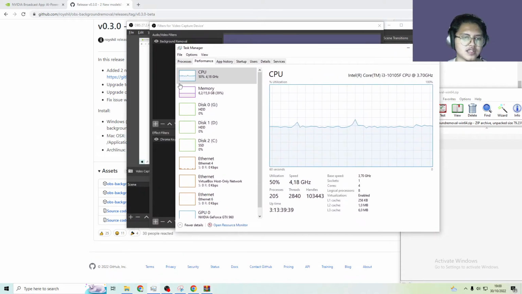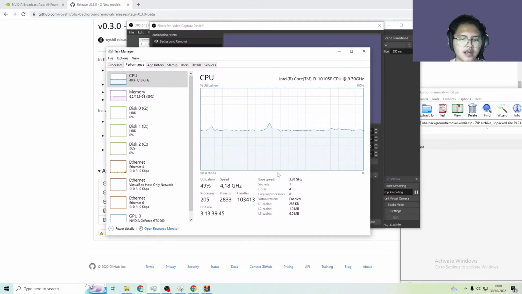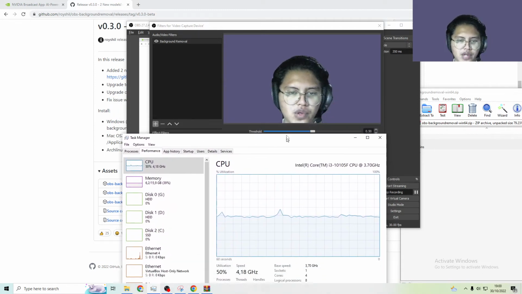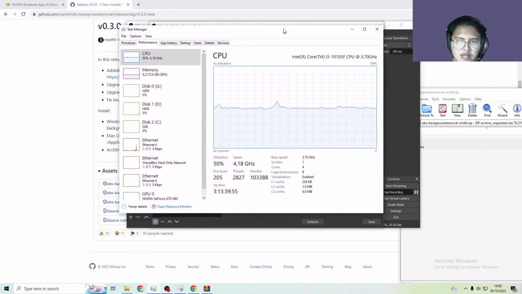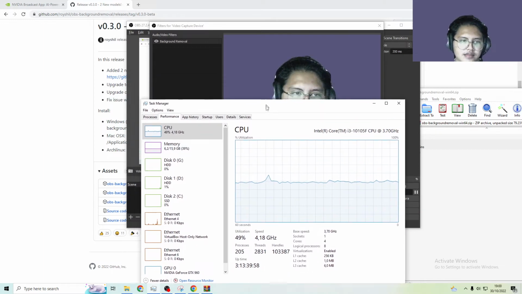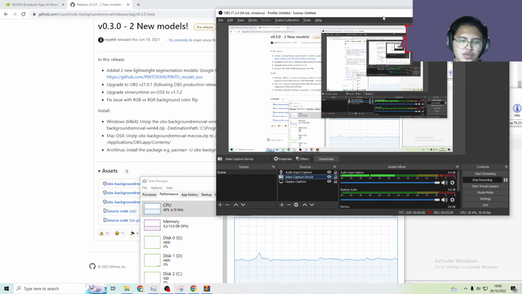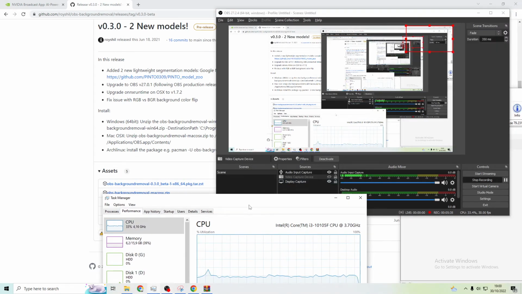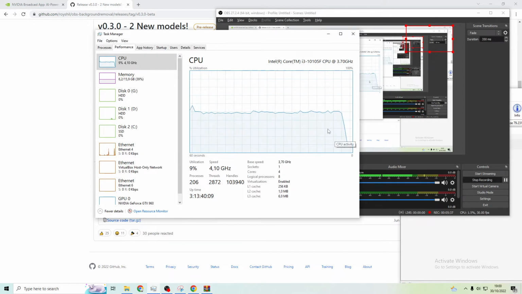As you can see here, it's like half of my computing power. Mind you, this is a 4-core 8-thread CPU, so it's pretty standard in modern times. It's the average spec you could have these days. Let's try to turn off this camera, and you can see our CPU percentage dropped to 9%. It's 40% of the CPU utilization alone.